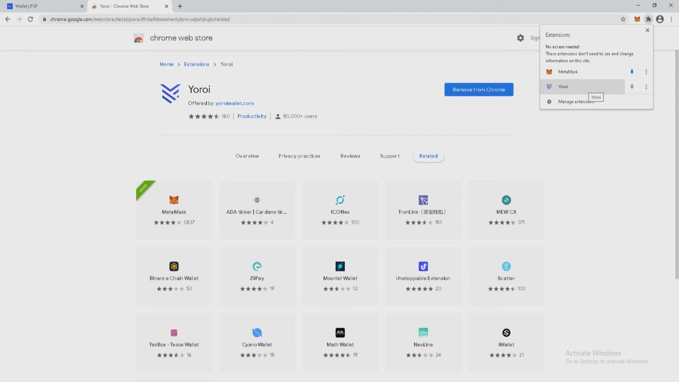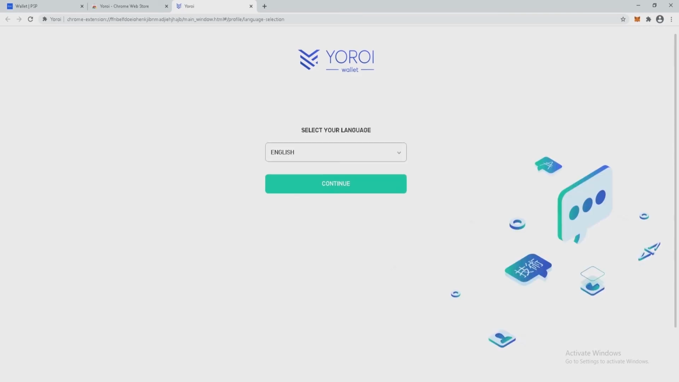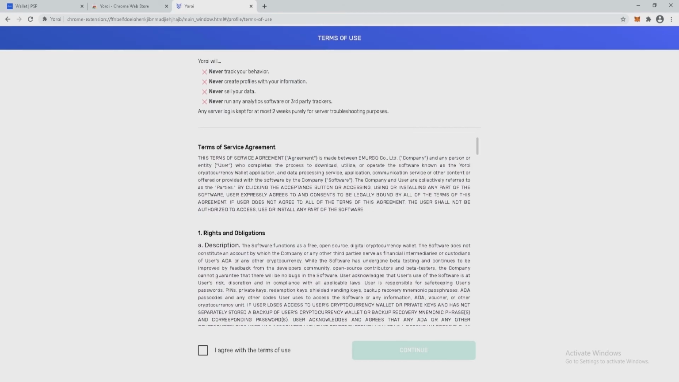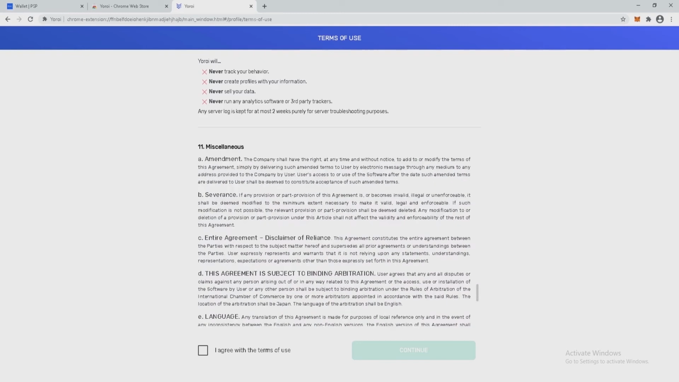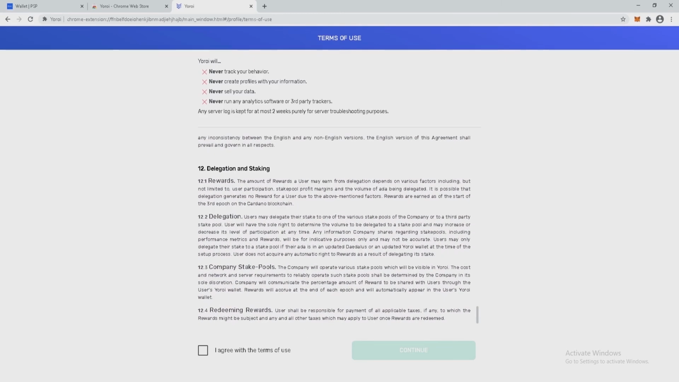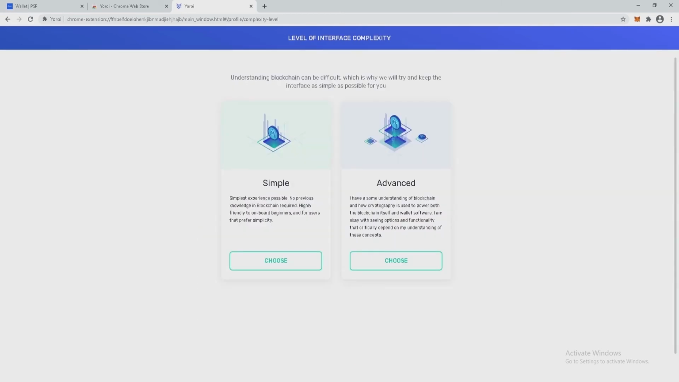You can see I have two wallets, MetaMask and Yoroi, over here. So click on Yoroi wallet, and our wallet is loaded. So we choose English as language. Read all the terms of use, all the instructions if you want to, then agree to the terms and click continue.